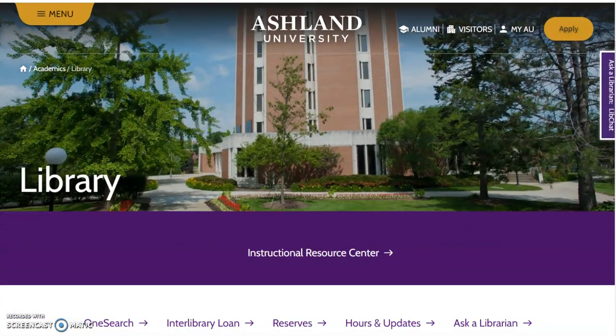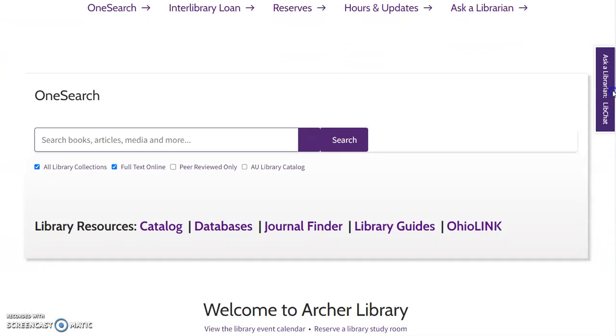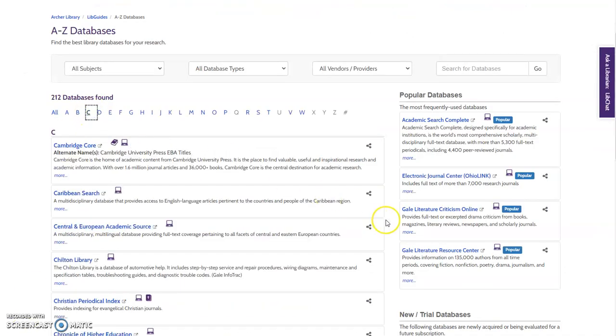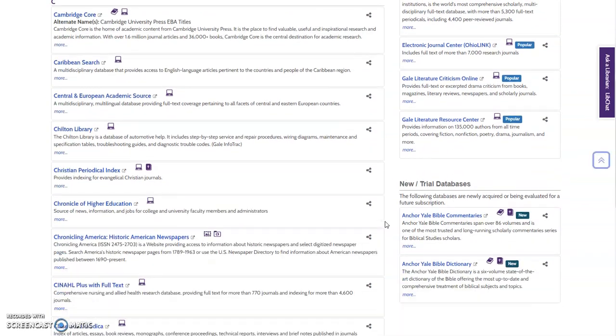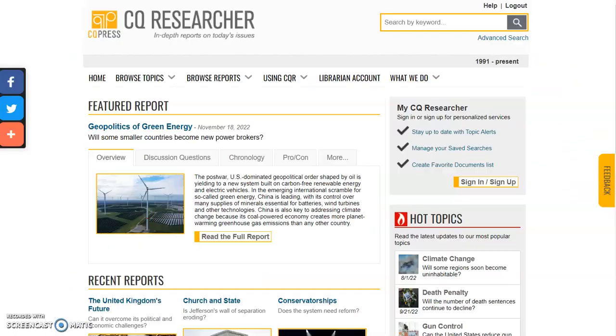CQ Researcher is one of Archer Library's database options. To access, select Databases from the Library Resources list located directly below OneSearch. Select C from the Database Index list and scroll to locate and select CQ Researcher.